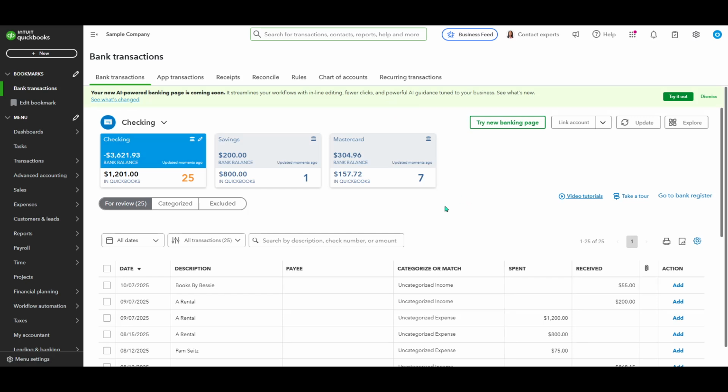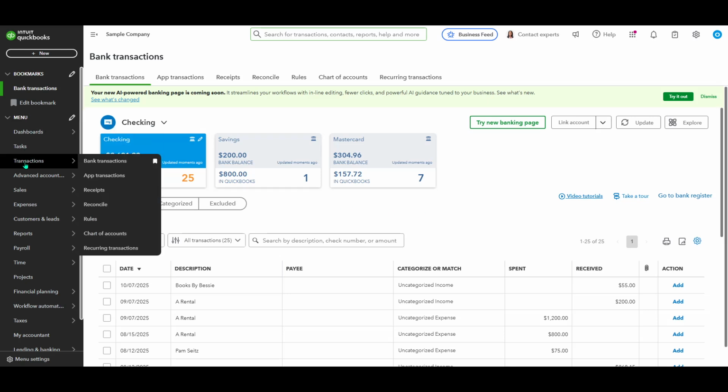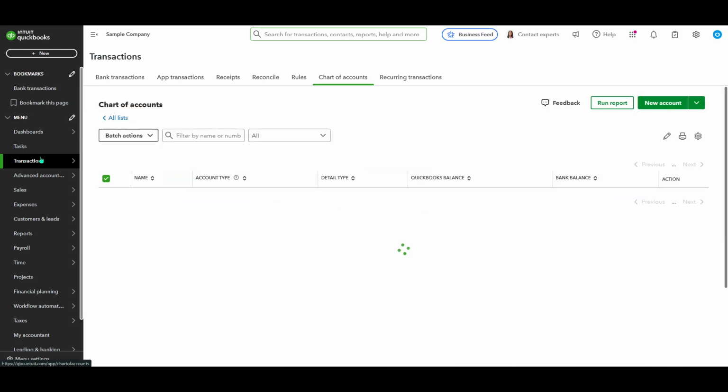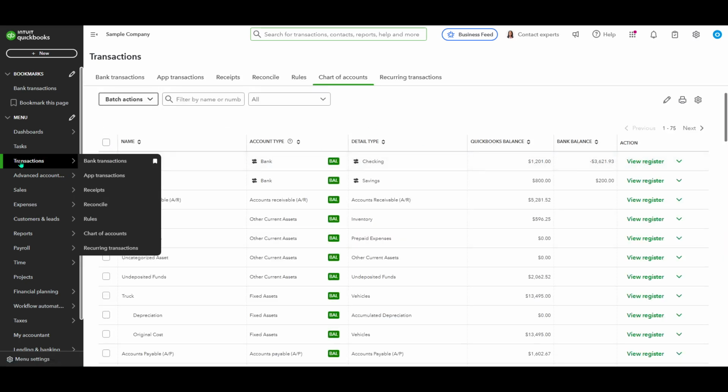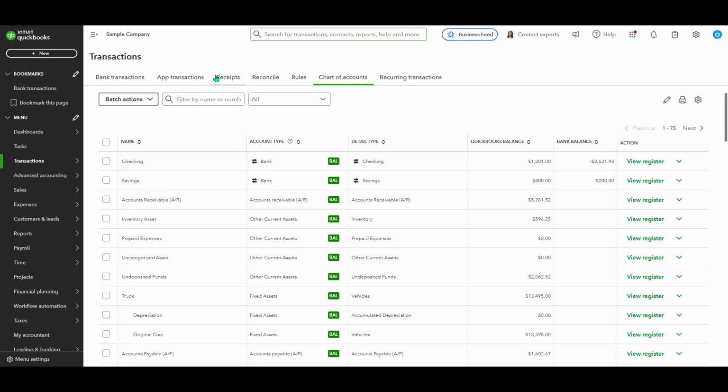First, you'll want to start by heading over to the Transactions section on the left-hand panel of your QuickBooks Online dashboard. This is the hub for all transaction-related activities and will serve as your starting point for accessing bank feeds.